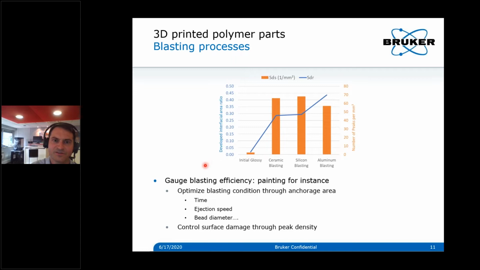The developed interfacial ratio is very low, close to zero, for a very smooth surface. It is pretty high whenever the surface is more wavy, because when we stretch these lines into a flat one, you see that you have a way longer line. So when you see a 0.5 level, this means you have a 50% increase of the developed area. That's very helpful to really quantify the impact and how efficient the blasting is.